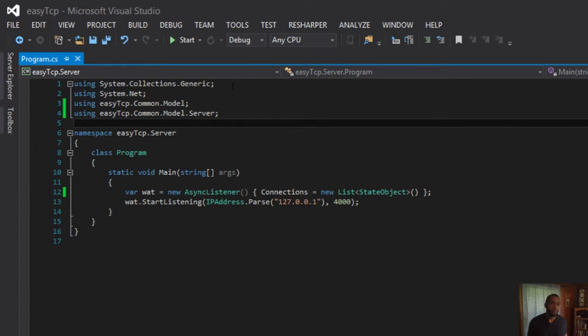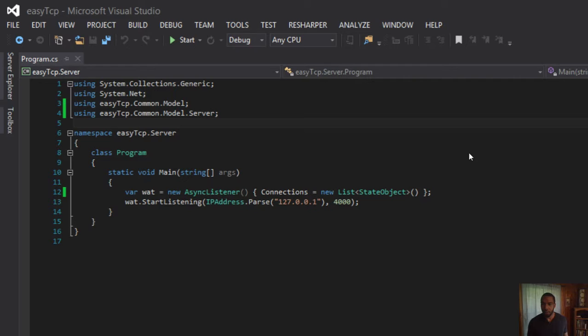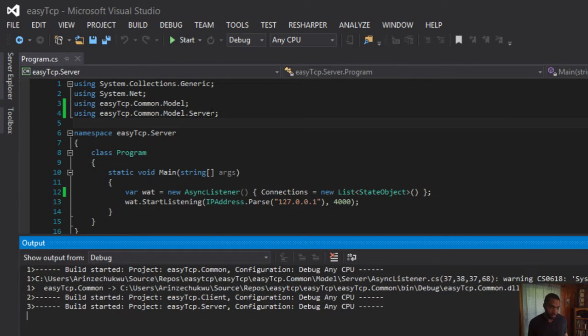Alright, so now we still have, in this case, our server, but it's going to be calling asynchronous listener from our common project. So now if we wanted to share this ability to be a server or be a client with any other application, we just need to share this one project. How's that look?